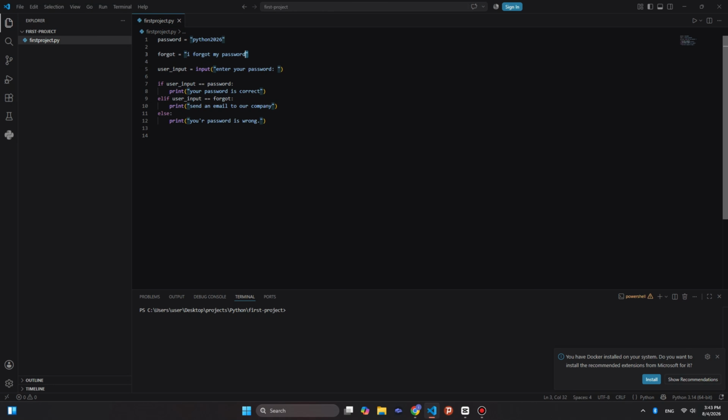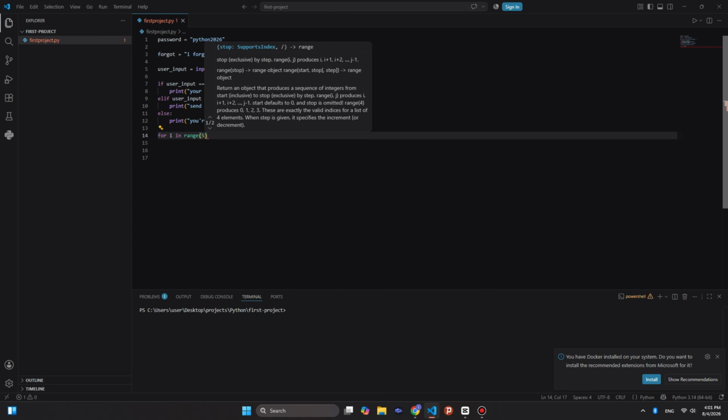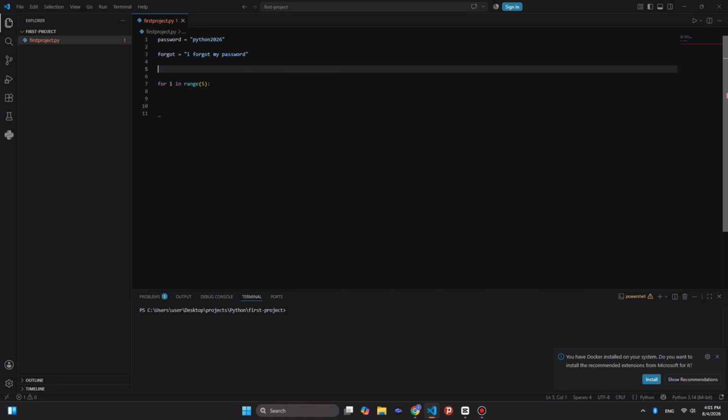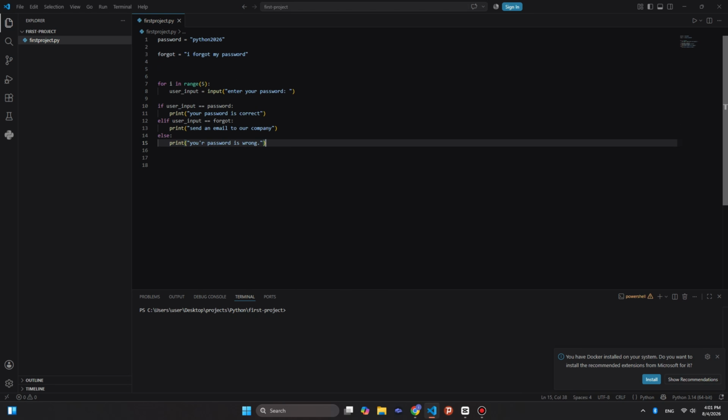Now we have two fixed items that don't need to be repeated. But the user input and conditions should be repeated as often as the user has a chance to type the password. To do this, we say for i in range 5, and we indent that code and place it under this for. Let's run it.